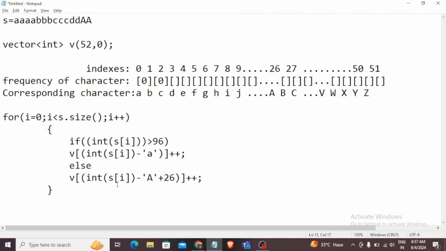And in the else part, we will put the value after the 26th index, because indices 0 to 25 are required for holding small character frequencies. So we will increment the values from the 26th index. The 26th index holds the value for capital A, and similarly the 51st index holds the value for capital Z, and we will convert it into the index value. So int of s[i] minus 'A', if s[i] is capital A, then it will be 0, and plus 26 will be here.